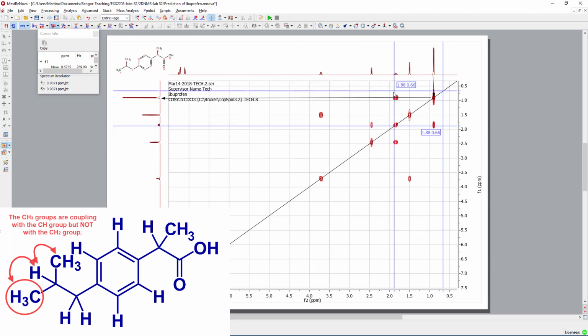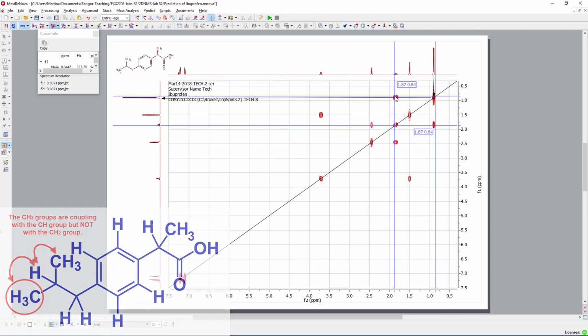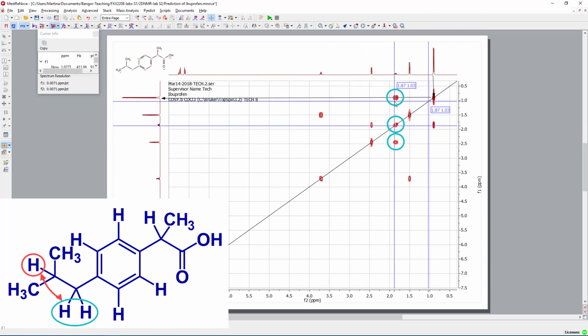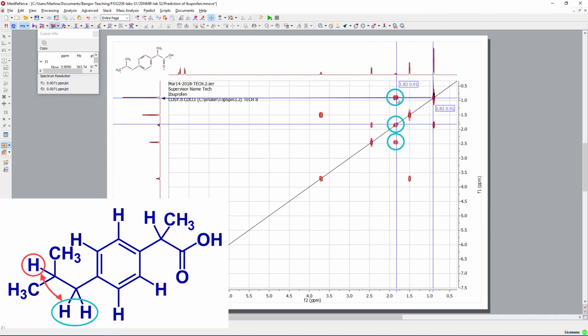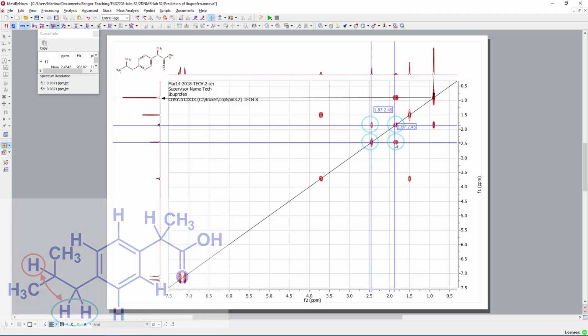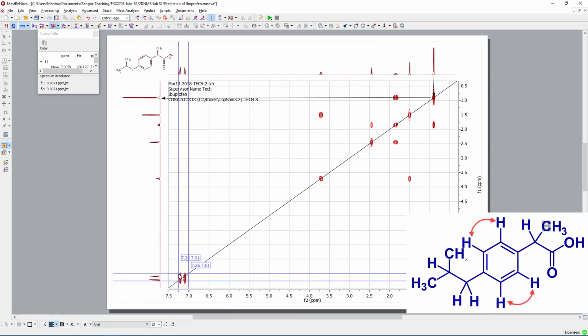So I know the next signal is at 1.8687. This one should now be connected to the CH2 group. How do I find this one? I move around until I find the next cross peak, and that one brings me then to a signal at around 2.45. If you remember correctly, this was actually a CH2 group, so here we have found the next connection, and then we are obviously stuck. We can still look at our aromatic signals, and we can see that they are coupling with each other, and that is something we would have expected as well.